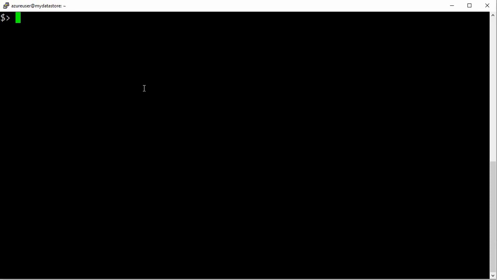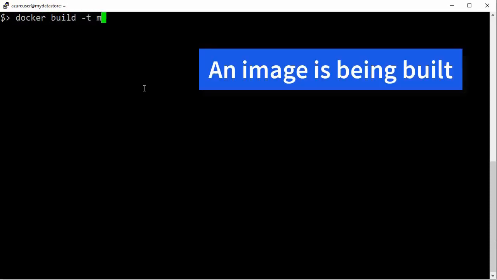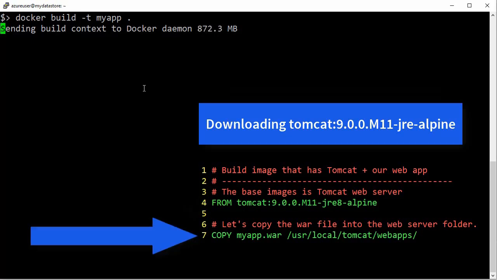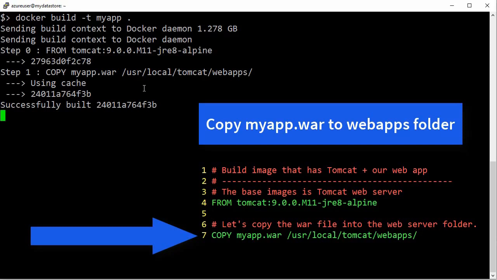This is a crucial step where we actually build out our Docker image. So we're going to use the docker build command -t myapp, which will be the name of the image, and then dot means the current directory. Notice in the lower right, we've got the Dockerfile I showed you earlier. That's going to be the blueprint by which this image is built.